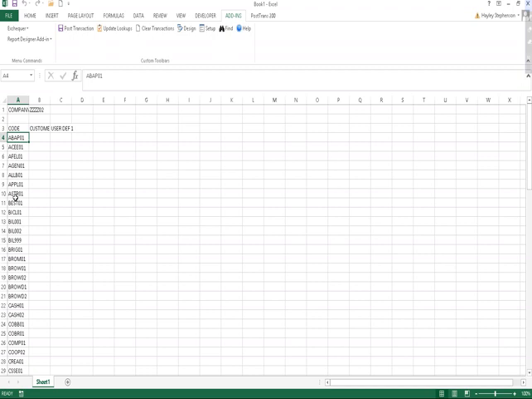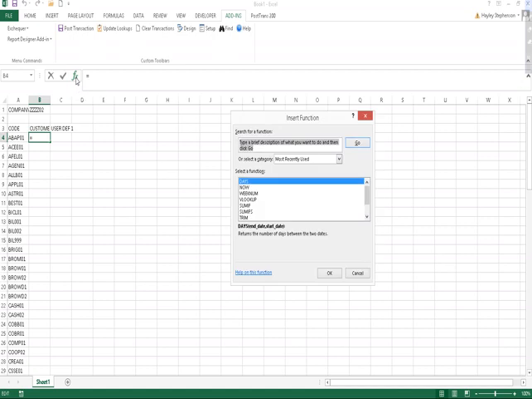The next thing I would like is I'd like to know the customer name. So I'm going to click into the cell next to my first customer account, which I've already labelled customer name. And then I'm going to go to the Insert Function button within Excel. Here, this is where Excel stores all of its functions. So you've probably used a lot of these already, things like equals sum and equals if.